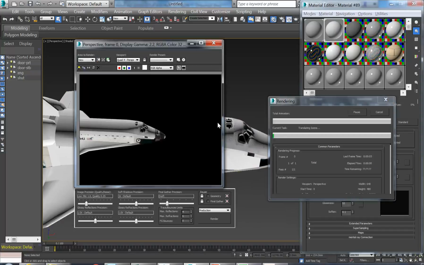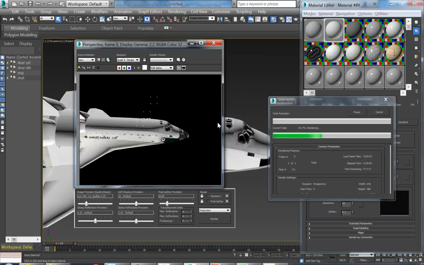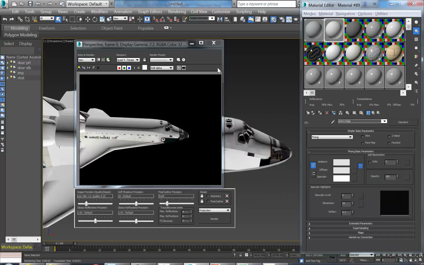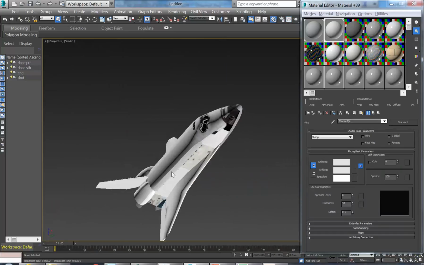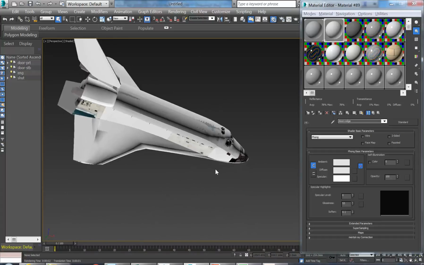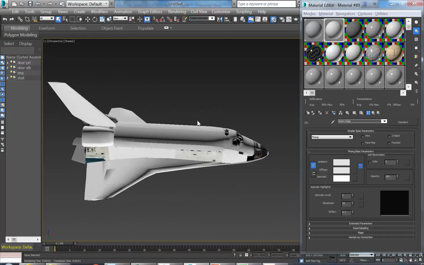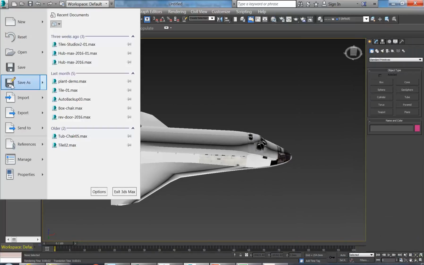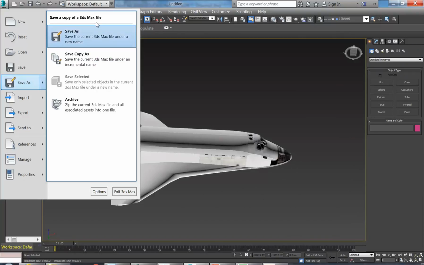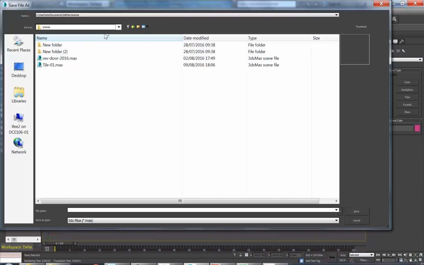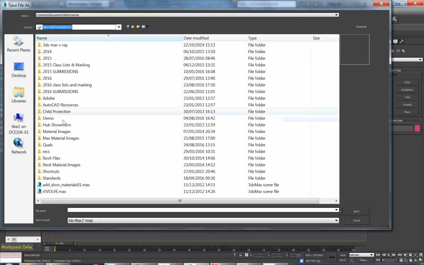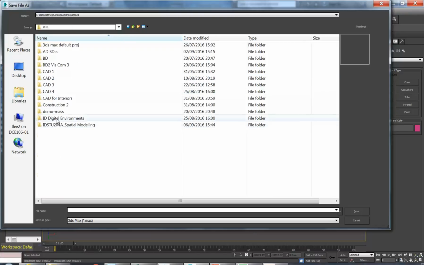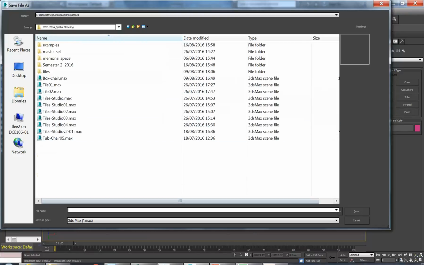So let's see if I render now. Not that much better, but you can see we've got the side there as well. Right, so it's not perfect, but it's better than it was. And so now to bring that into Revit, firstly, just so that I can get back to this Max file and maybe keep working on it if I need to, I'm going to save the Max version. So I'm going to call this Space Shuttle.